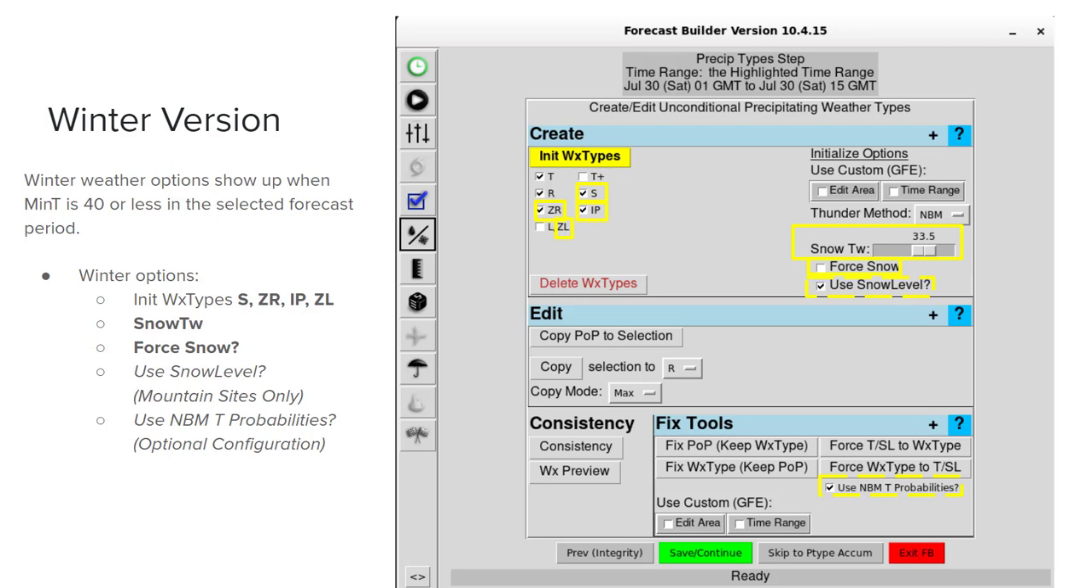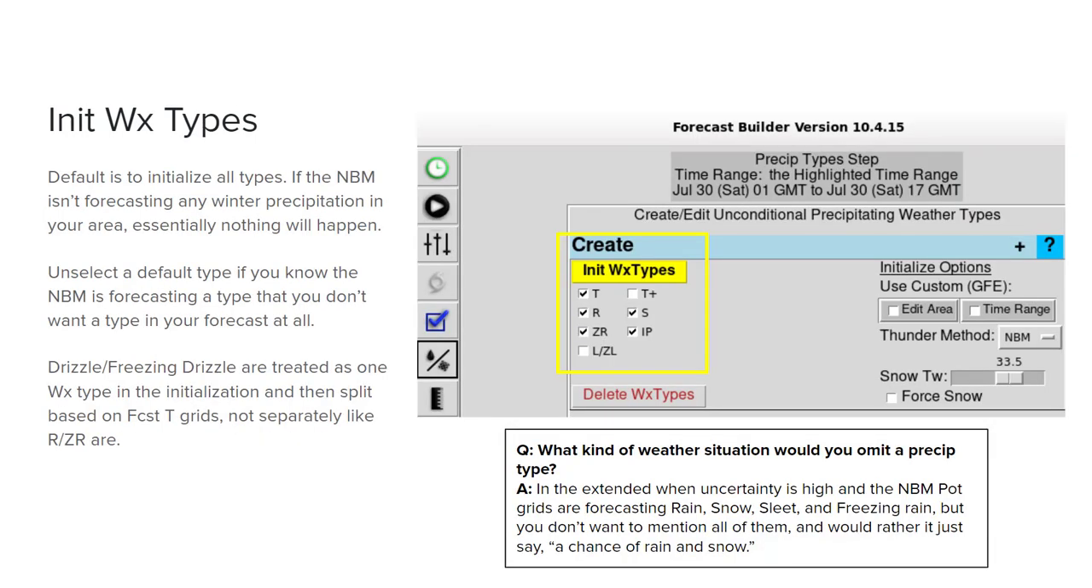Finally, some offices will have NBM temperature probabilities turned on, and if so, there's an option in the lower right fix tools to toggle this on and off. The defaults are to initialize all weather types. If the NBM isn't forecasting any winter precipitation in your area, essentially nothing will happen. So leave them all selected, it's okay.